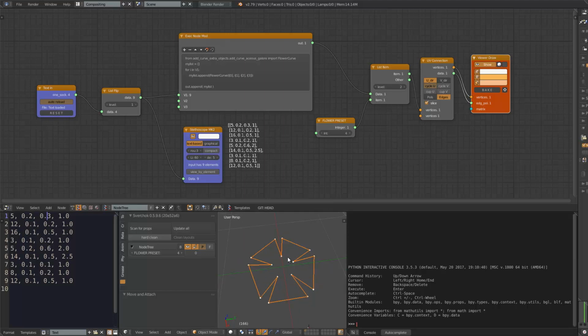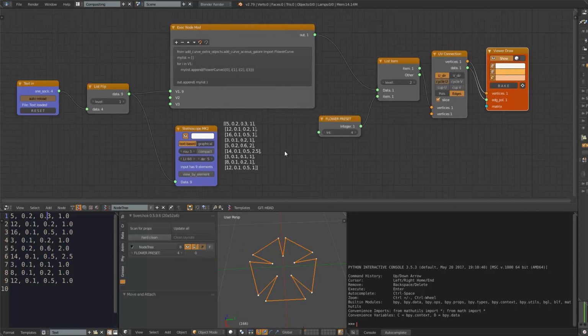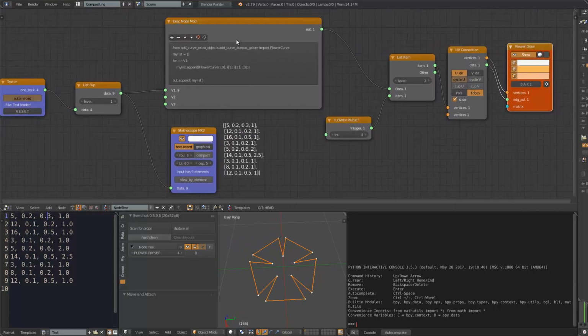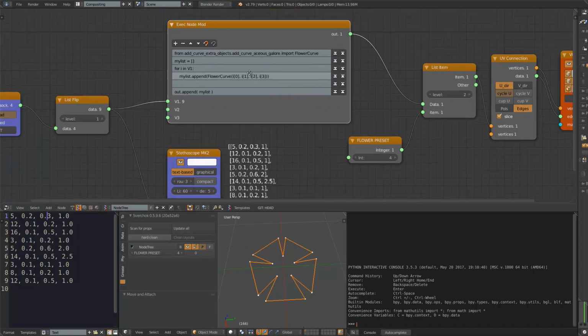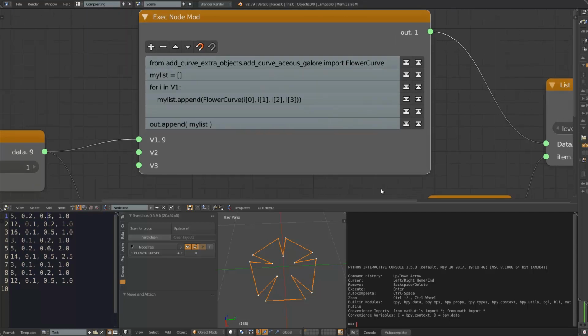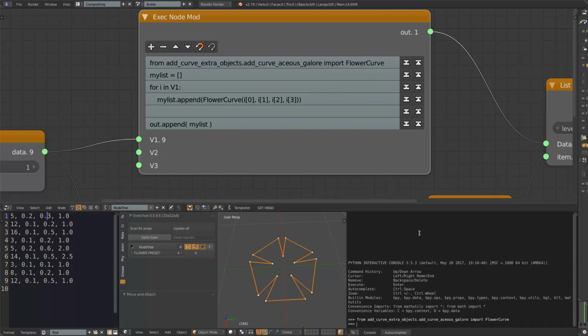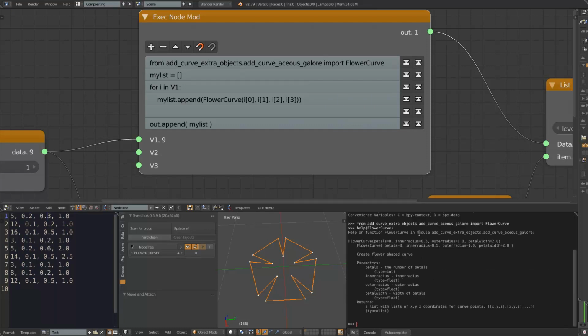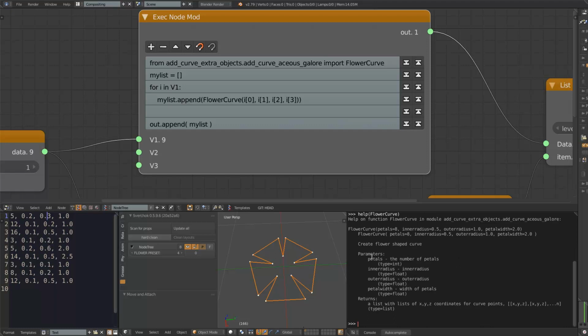In this episode, I'm going to show you one more trick we can do with this setup with the Exec Node. In this example, I'm using the flower curve function, and of course, if you want to find out how this curve function works, you can always load the module and then get some help here. This is how I usually do it.